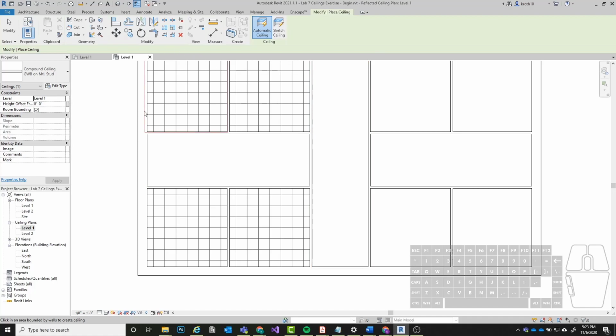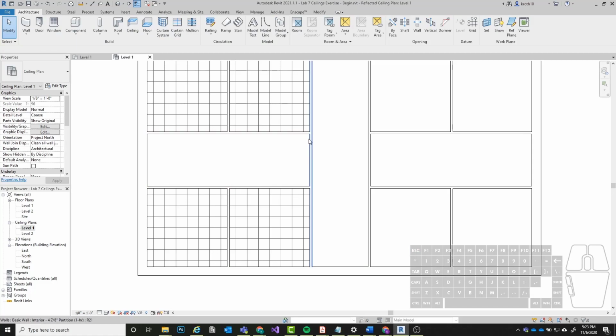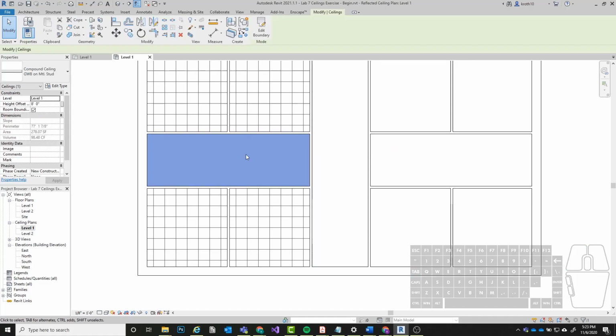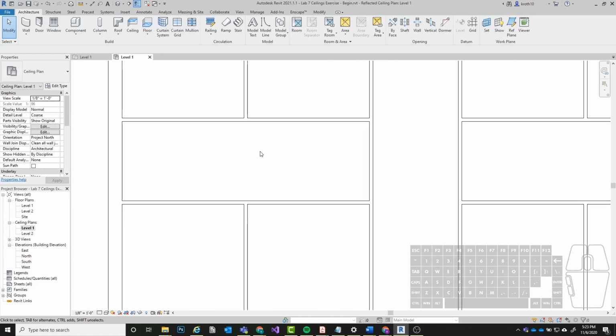Okay, and then you can just click escape. So like I said, if you click again and you get that error, you'll know that you have two ceilings on top of each other. So just click one time and then click escape. And if I were to tab, you can see that I do in fact have a ceiling there, even though it doesn't really look like I do. Okay.